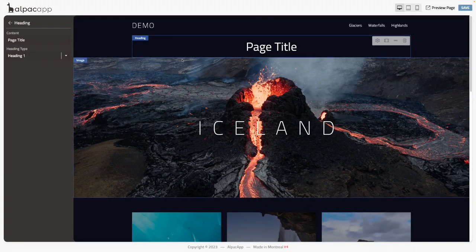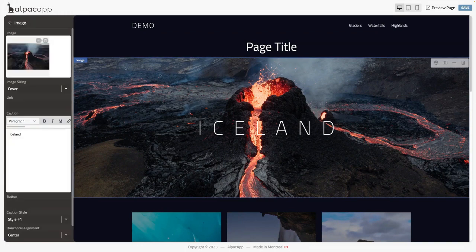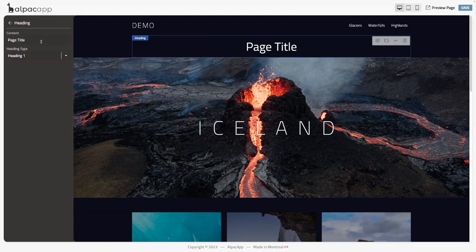You can also select blocks to configure them. If we select the image block here, you can notice that you can easily change the image to another one. For text, you can modify it in the sidebar or double click on it to modify it directly in the preview. You can also move the blocks around in the page using this handle here.